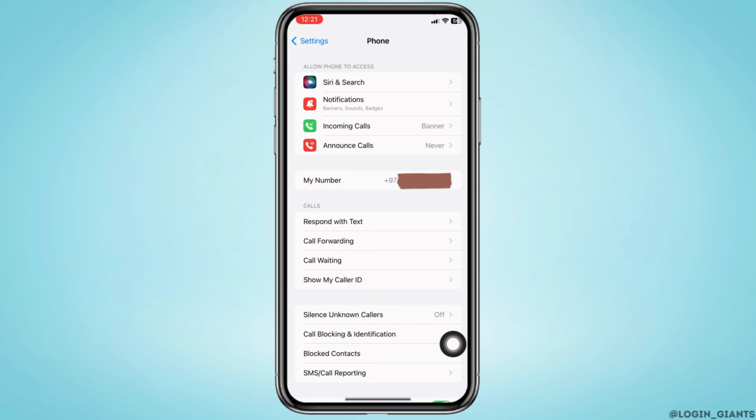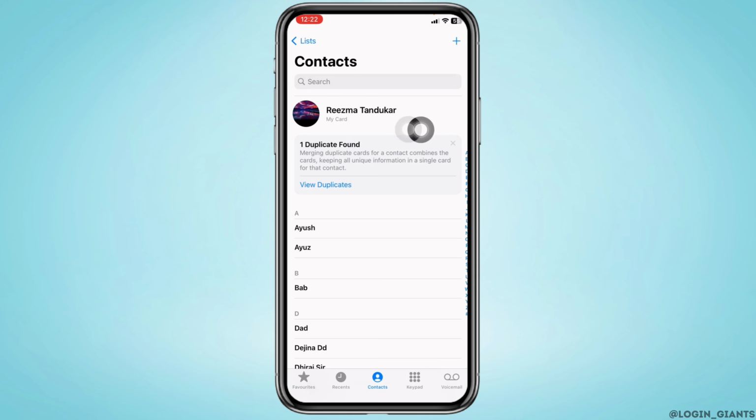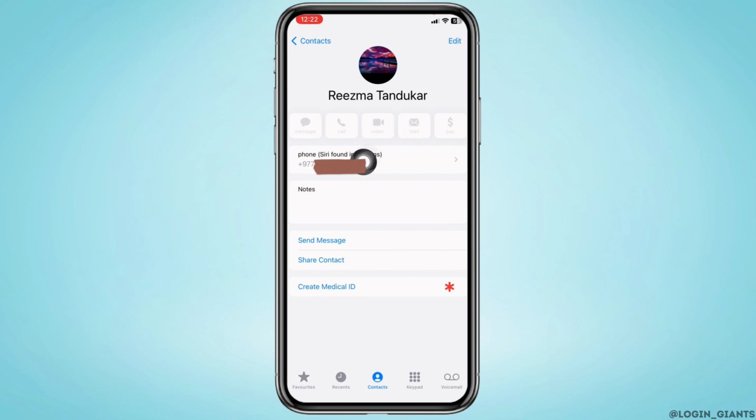Likewise, another way is you have to open your Phone app. Now head towards the Contacts option. At the very top you will find your name. Tap on it. And over here also you will find your phone number.